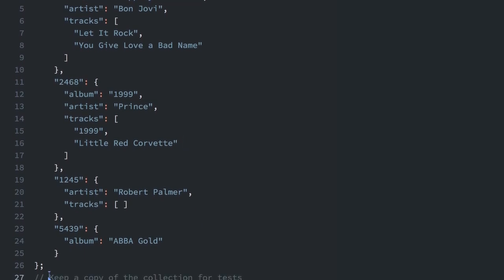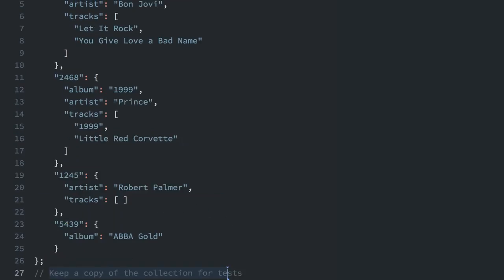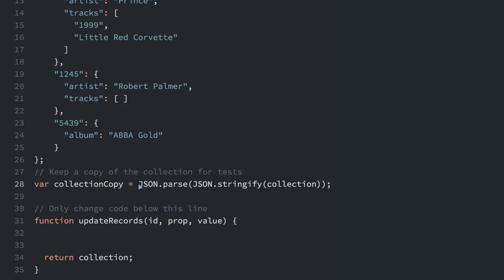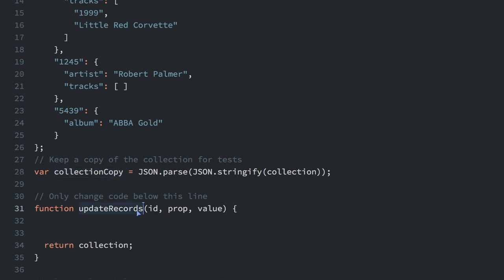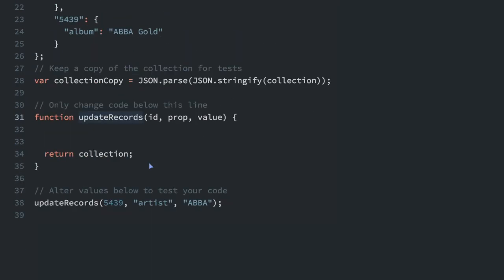If you look right here, the comment says keep a copy of the collection for tests. This JSON.parse and JSON.stringify and then collection is just a fancy way in JavaScript to make a copy of the object. Remember, in our function, we are going to be changing the collection object, but we want to have a copy of the original object before anything was changed. So that's what that's for. Let's go ahead and do that. We're just updating this update records function here.